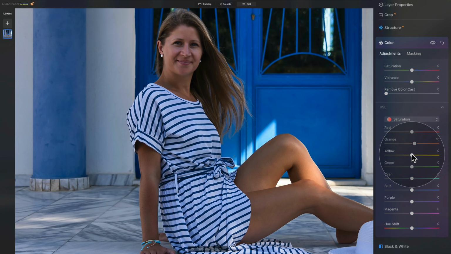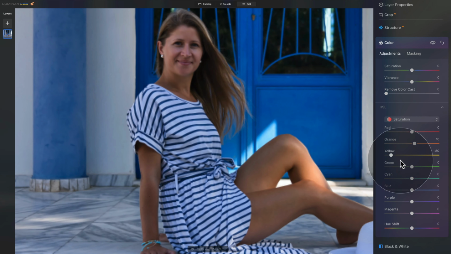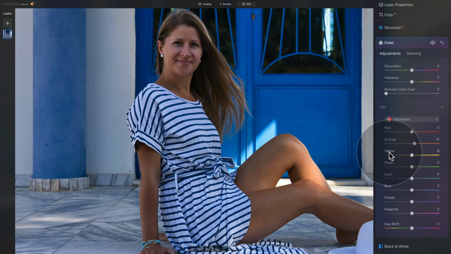But let's double check the yellow. When I play around with the yellow, you actually can't see much changing on her skin. So that tells us that there is not much yellow on the skin and we don't need to worry about it. So for this, we know that the red is the next color we need to take care of. So let's jump into the hue and let's have a look at the red as well.